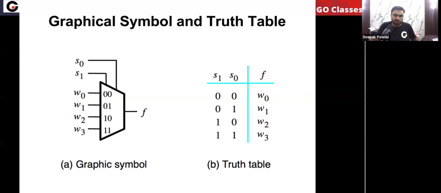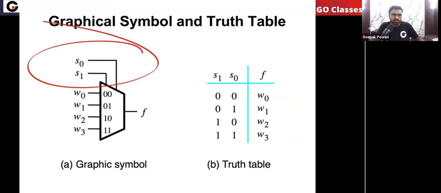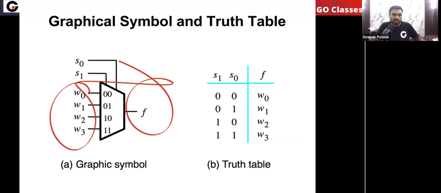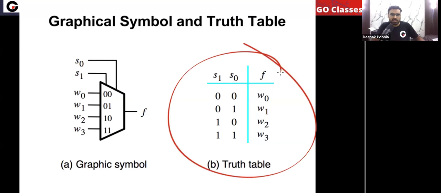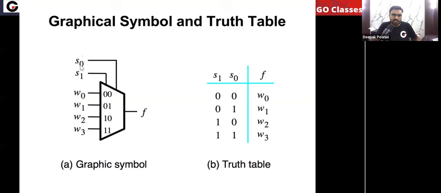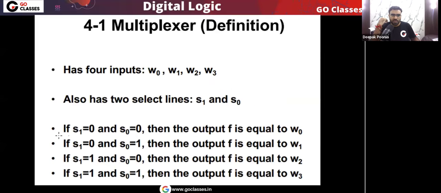So we have seen the 4 by 1 multiplexer. In the 4 by 1 multiplexer, there are 4 input lines, 1 output line, and there are 2 select lines. These select lines will determine which input line will appear in the output. You can see by default S1 is MSB and S0 is LSB. So you can see this is the truth table. Now here you can easily see that when S1 S0 are 0 0, then this input W0 will appear in the output. When S1 S0 both are 0 0, then output is equal to W0.